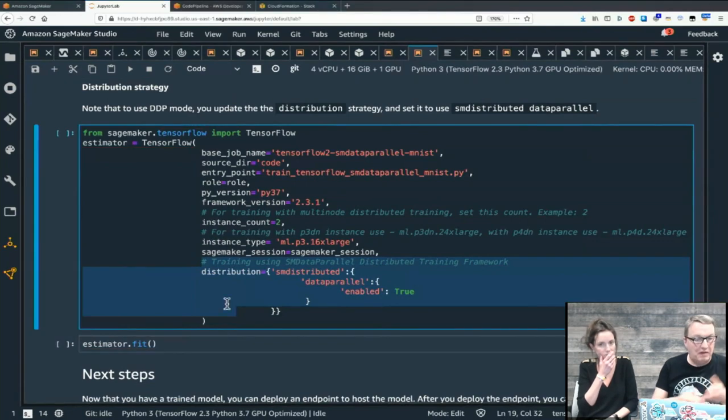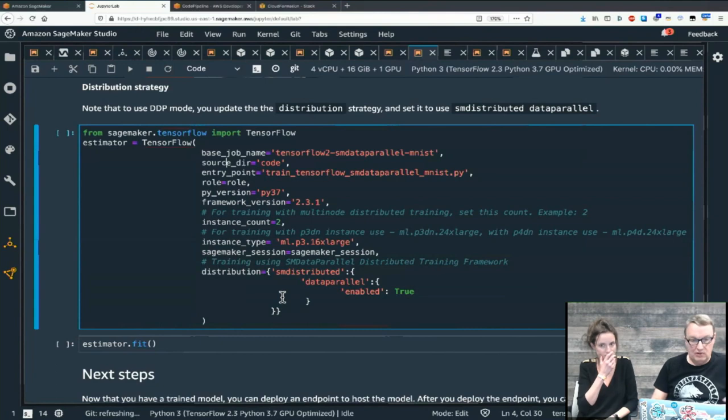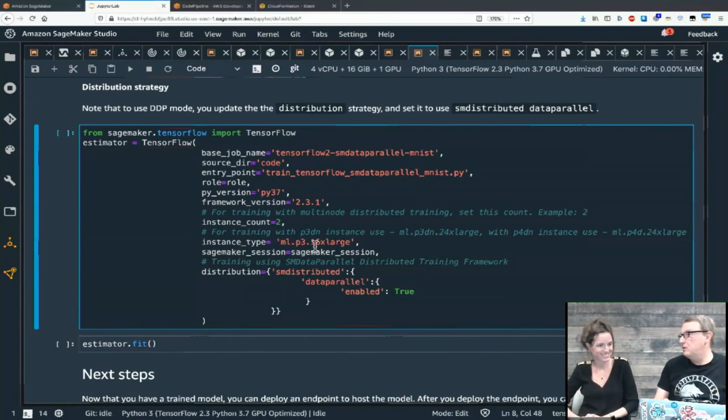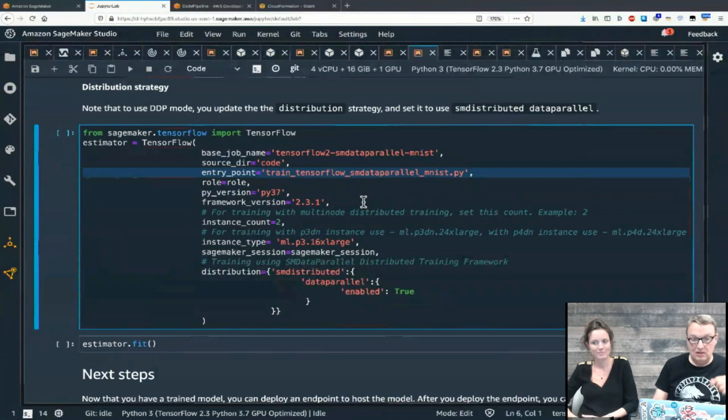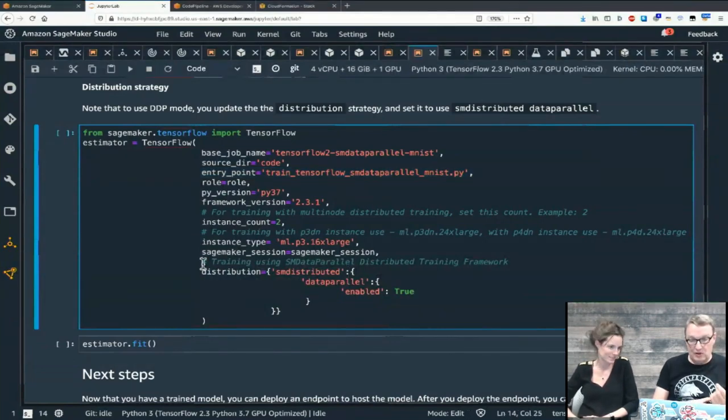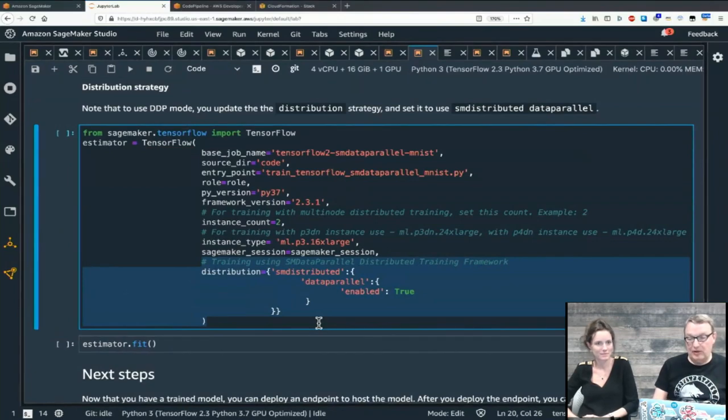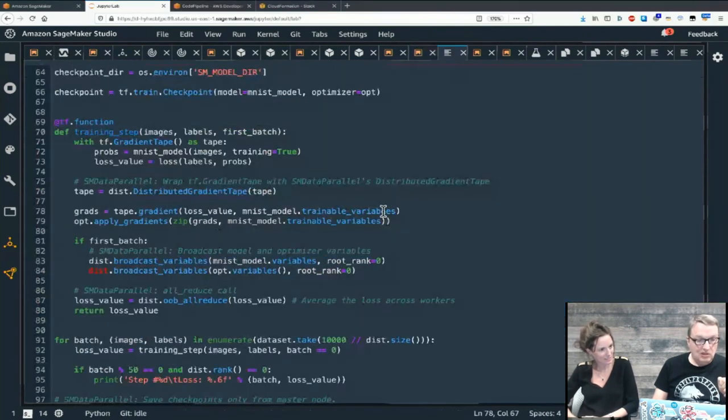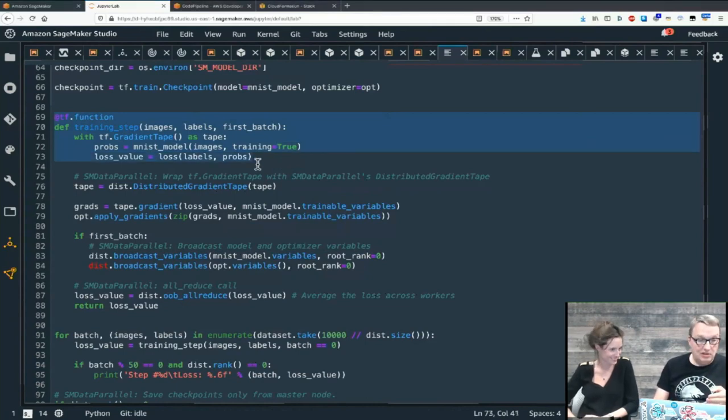If you've never seen SageMaker before, you can just read this and I guess it makes sense, right? We're using Python 3.7 and TensorFlow 2.3.1, and we want to train on two pretty large P3 instances. Again, the code that we want to use to train the model is in this script. And so all you have to do is add this parameter, saying, hey, please enable the data parallel library. So even I can do that. Very simple. And in your own training code, you need to define a function and decorate it with this annotation. This function is really the function that runs forward propagation and computes the loss. And that's about it.